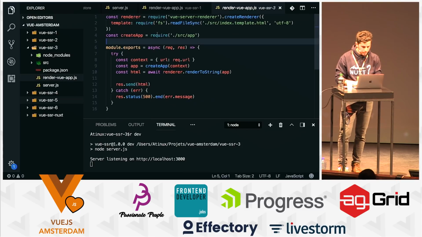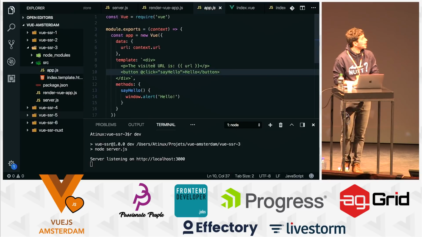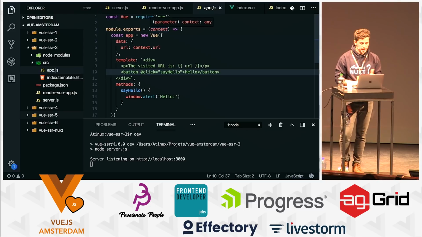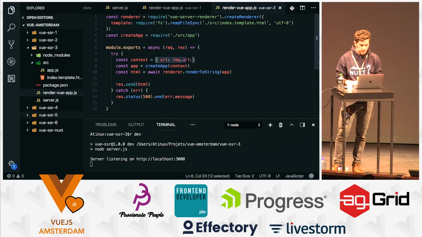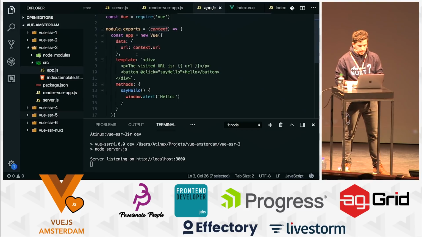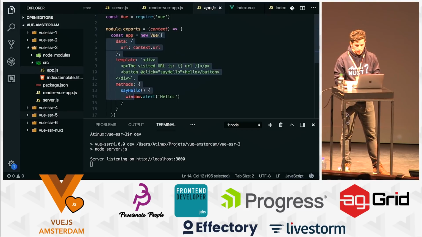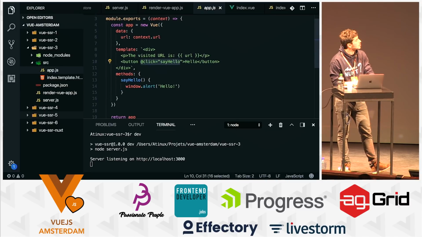OK, third example. We move our application into a new file called app.js. This file will get a context as an argument. The context, as you can see here, is our URL. So our app will know which URL you are on the server, so you can show the right pages. This is how it works. We create the same app, we give the URL, and I added a click event, so we can say hello to the vue.js Amsterdam crew, and we will do an alert.